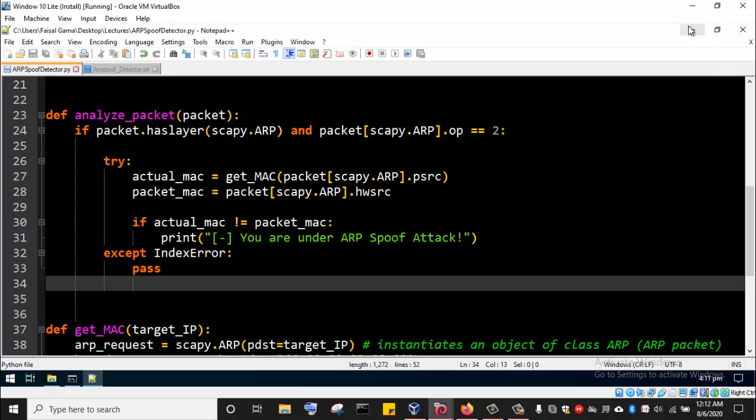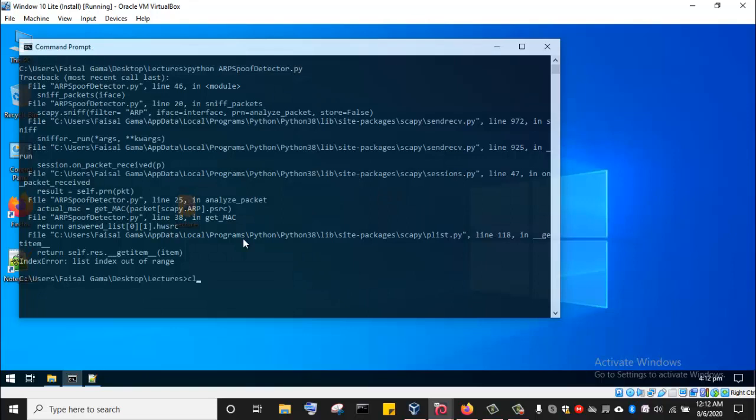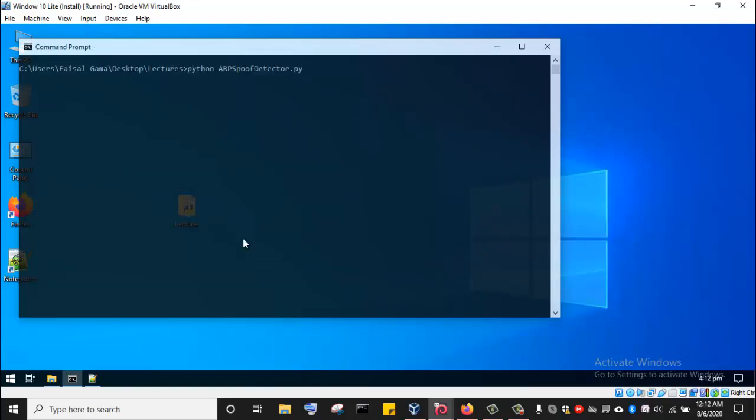All right. So now let's go back to the terminal again, and then clear the screen. Then rerun the ARP spoofing tool again and see the result. All right, as we can see, perfect. Our tool is now working. It's telling us we are under ARP spoofing attack. You are under ARP spoofing attack.